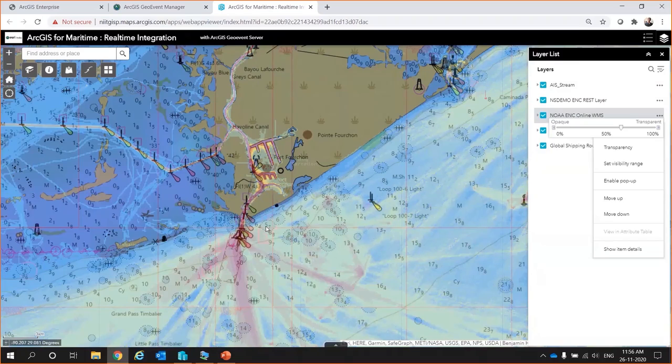So on a web platform, it is giving you an end-to-end solution to have both maritime data integration, real-time data integration, and a complete decision-making system.